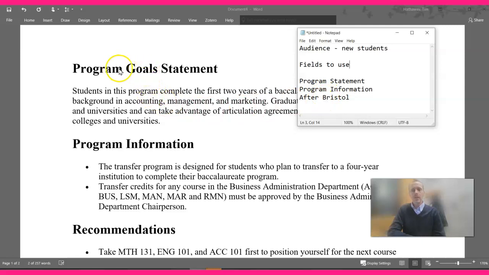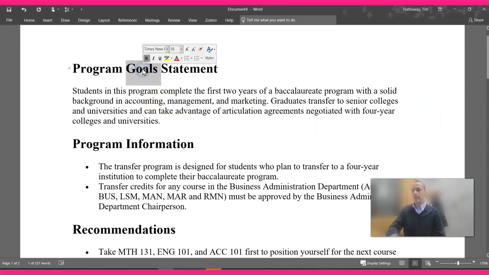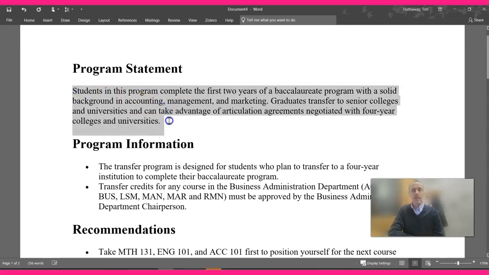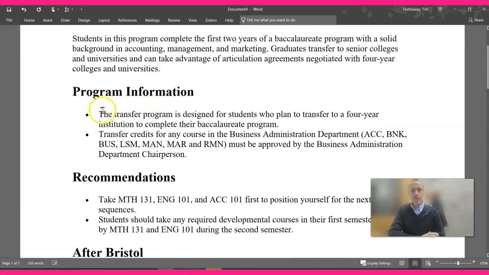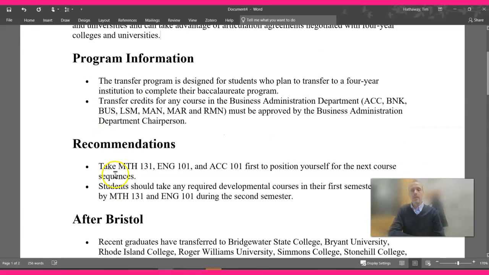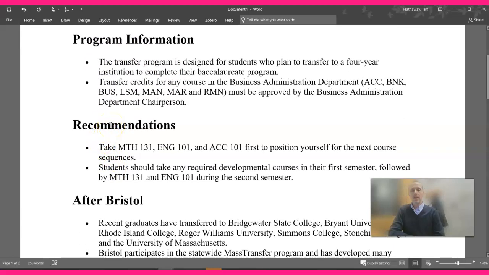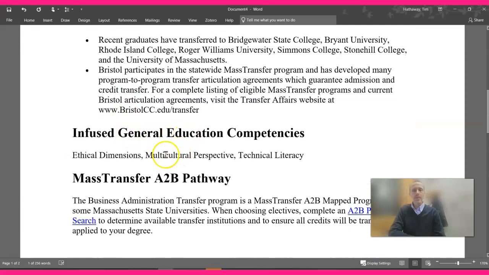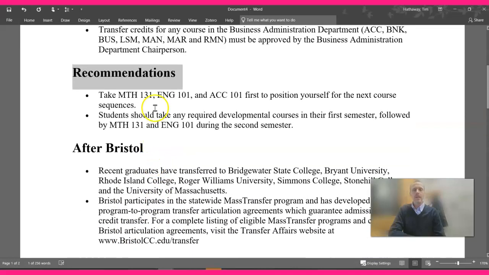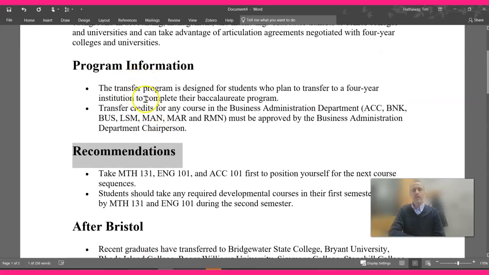So you can see here it says program goal statement, so we can eliminate this. And looking at the statement, it's actually very strong. It's a very direct and easy to understand statement that describes the program. Program information, however, could use a little bit more. For example, here we have recommendations, we can actually delete this and add these 2 bullet points up here. Also, we have general education competencies. We can include information about that in program information as well.